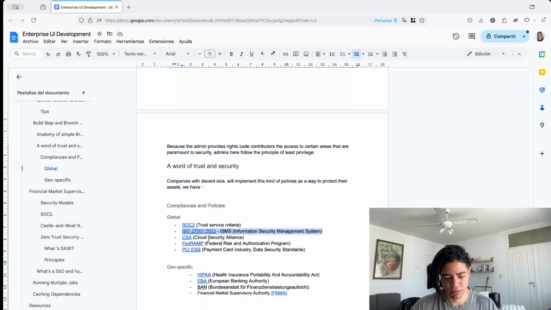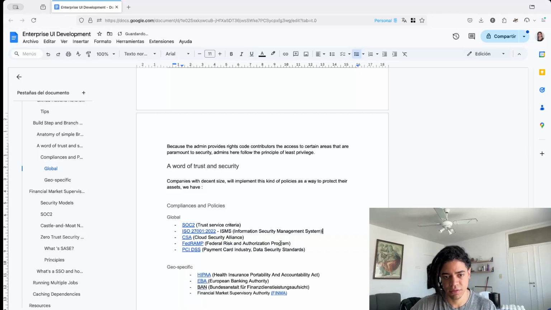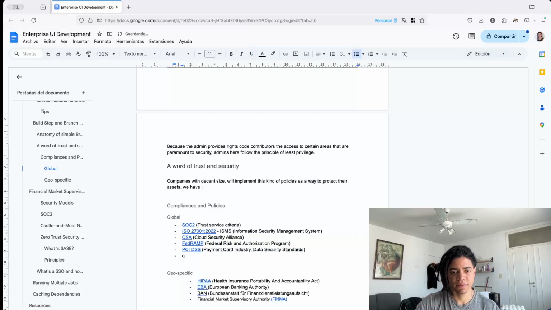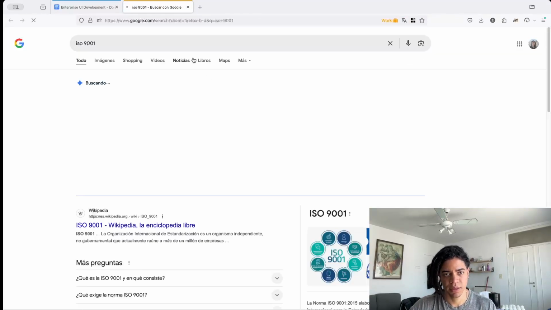Information security manager, it's also here. And from quality here as well, these are compliance policies. The QMS, right? Which is ISO 9001, which is QMS, right? ISO 9001 QMS.